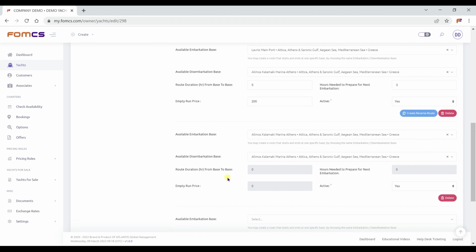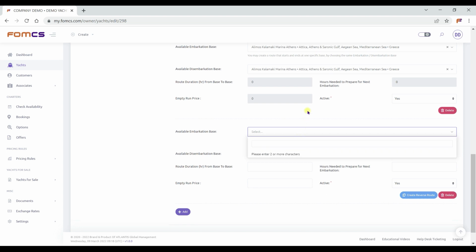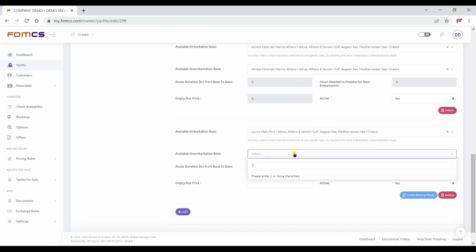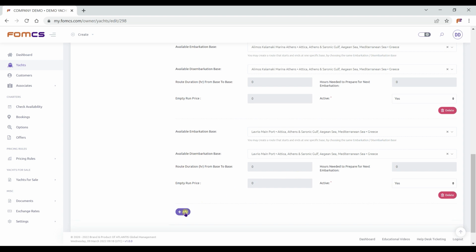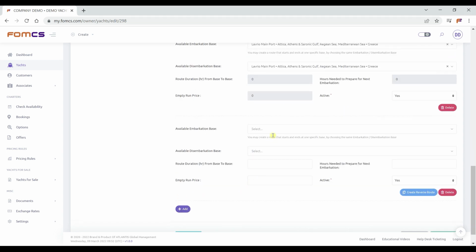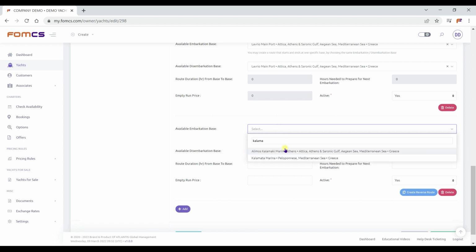Let us also add the other base. Again, select the available embarkation and disembarkation base as same. Now that we have covered for this route, let us add a different one. Fill in the necessary information for this new route.